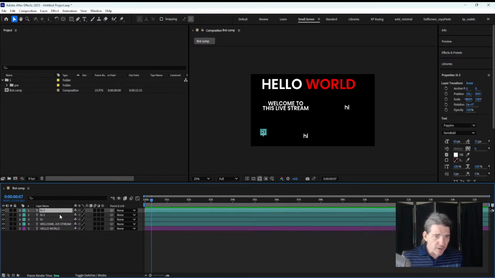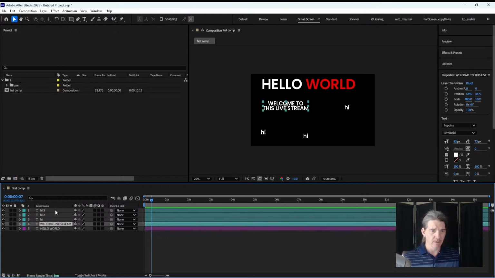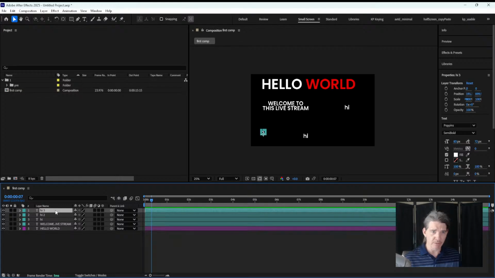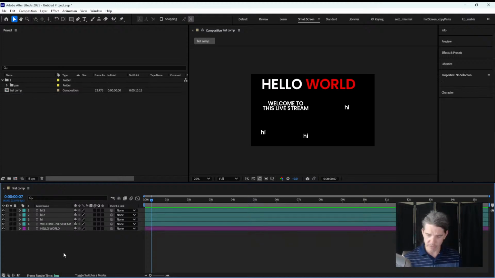So another thing you'll probably want to do is select the different layers in your timeline. An easy way to do that is to use Control and up and down. So I'm holding Control, using the arrow up and down, and I can switch between the layers that I'm selecting doing that. You can also use the number pad.